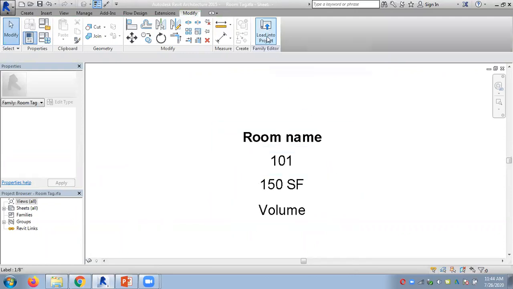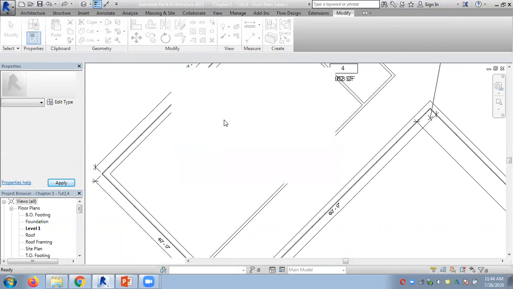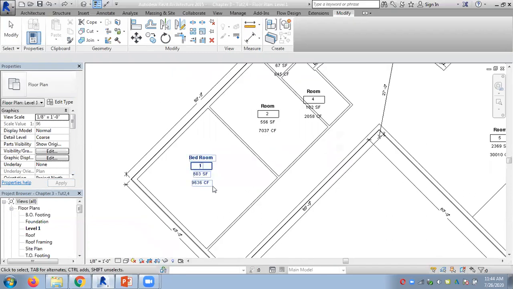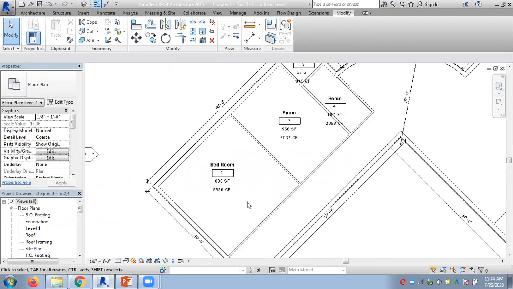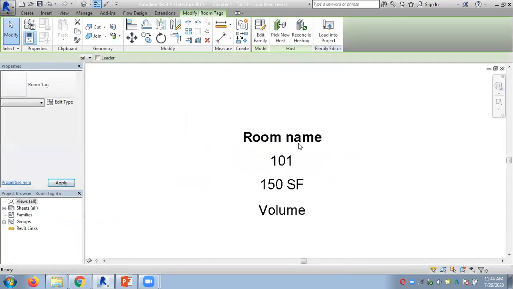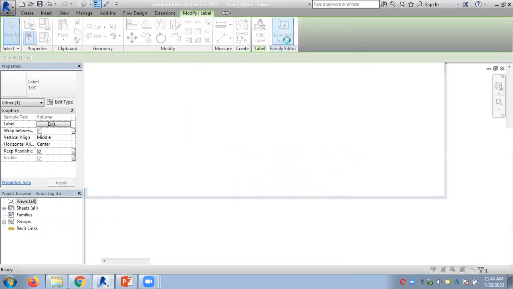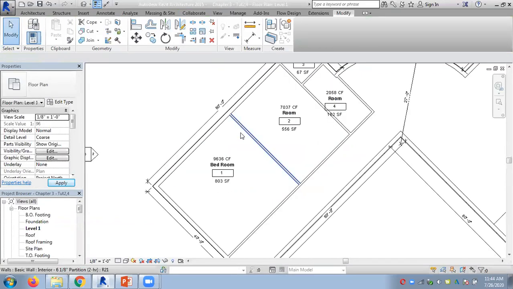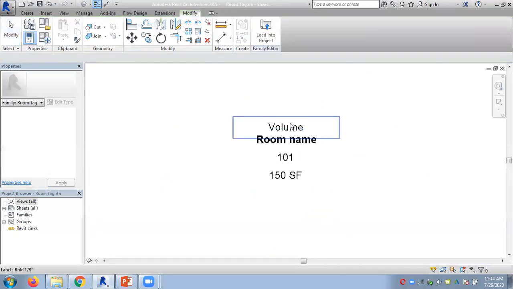So now I have made a change to my family. If you want, you can load this change to the project, load into project, and it says override an existing parameter. So override the existing version. Now the family appearance has been changed, the tag appearance. Now you can clearly see area and the volume separate. So what I did was, I just went here, and you should get this family, and we can change the position even here. Whatever the position, we can take it, and now the appearance is like this. So this is simple, you just need to change the position here.